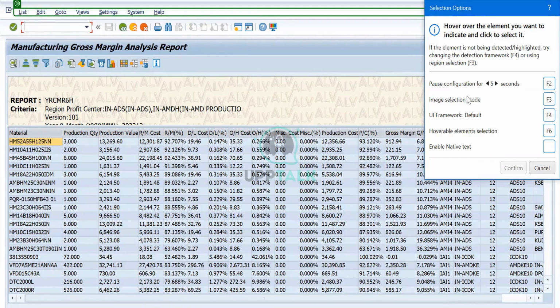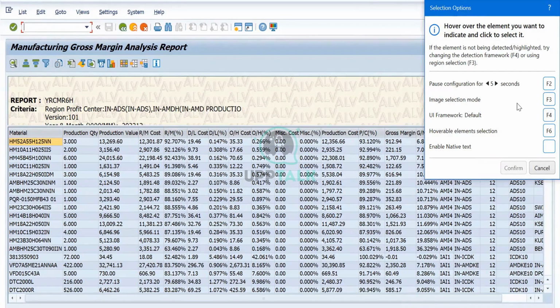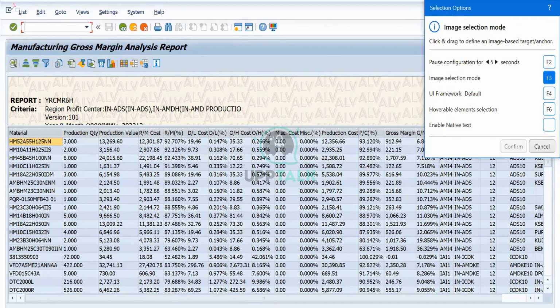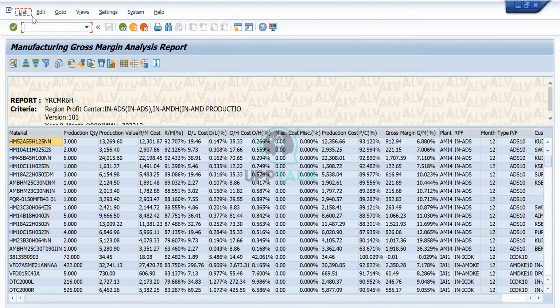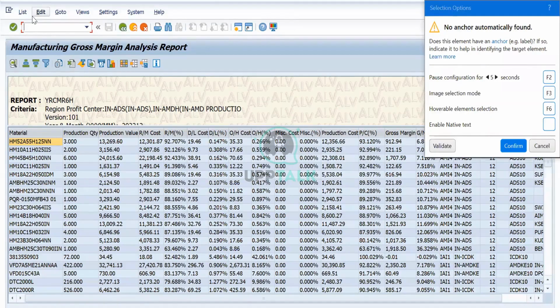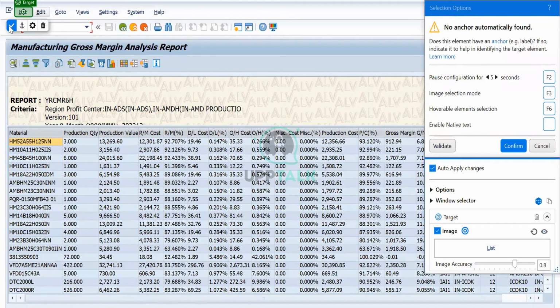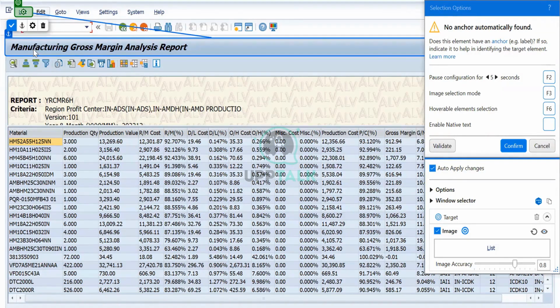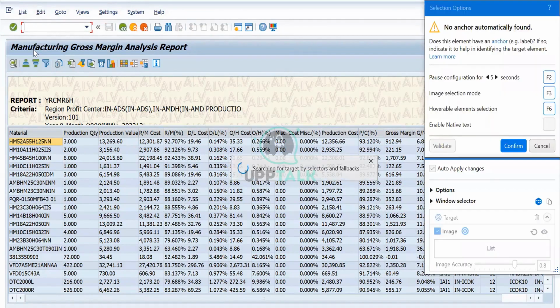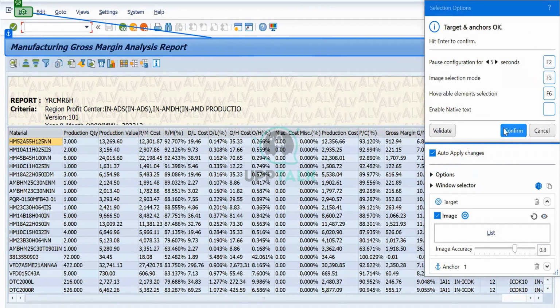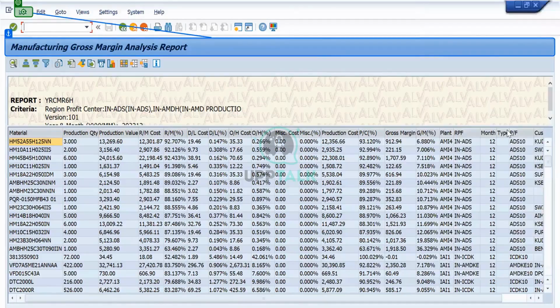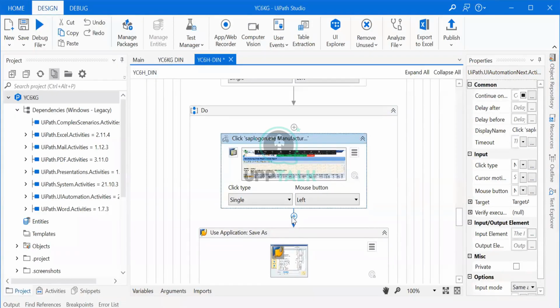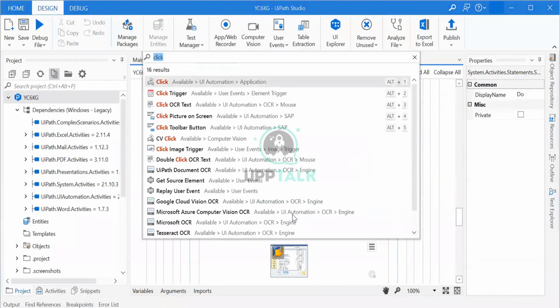See, now it is capturing the whole screen. In that case, you can use image selection, and you can select this list button. Once there is no anchor, I'll use this anchor. What I did, I clicked that list button. Now again I need to click.